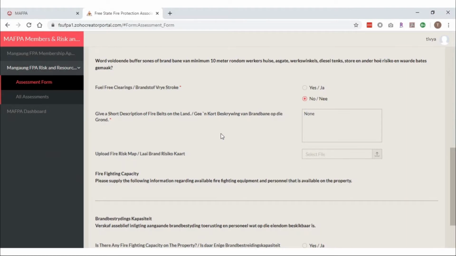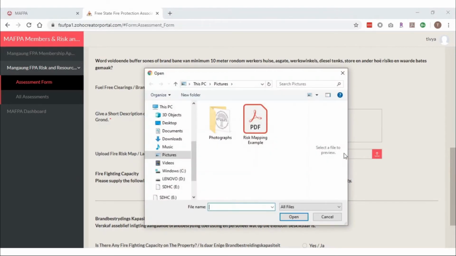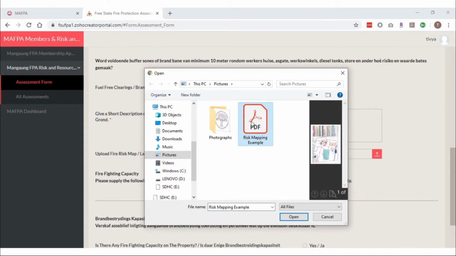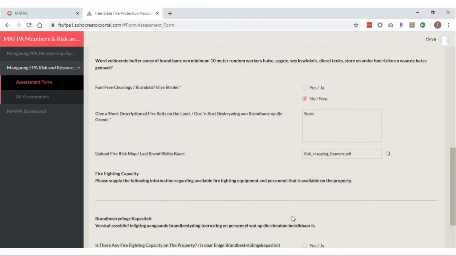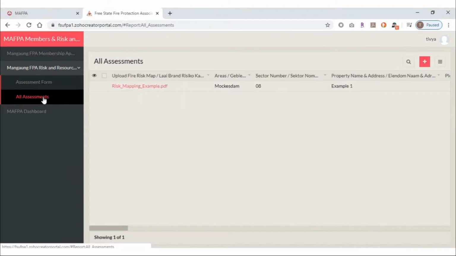It is important that the completed risk map be saved with the corresponding risk and resource assessment. The completed risk map can be scanned or photographed and uploaded as PDF files, while Google or other GIS software docs can be directly uploaded in the associated risk and resource assessment profile. Once uploaded, the risk map is embedded with the associated risk and resource assessment profile.